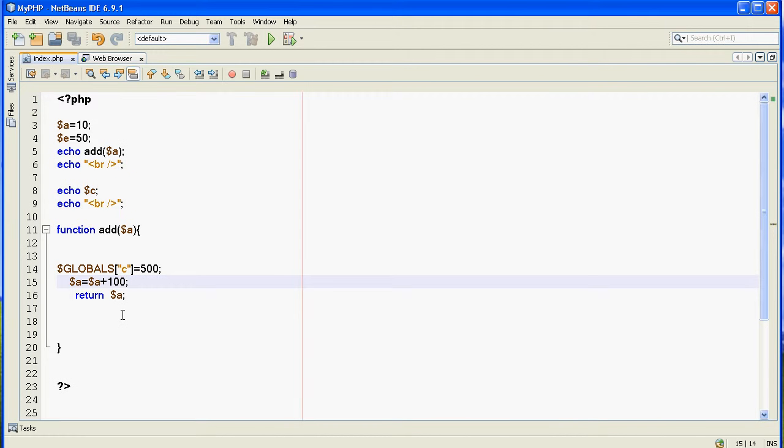So now you have three ways to get a variable from inside the function to be recognized outside of the function. Either use by reference if the variable is passed through a parameter, or use the keyword global, or use the array GLOBALS. And the array GLOBALS works in both directions, to get a variable from outside the function to be recognized inside the function, and to get a variable from inside the function to be recognized outside the function.